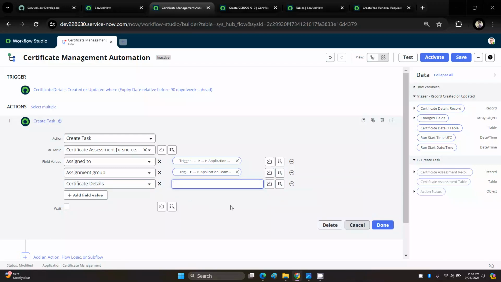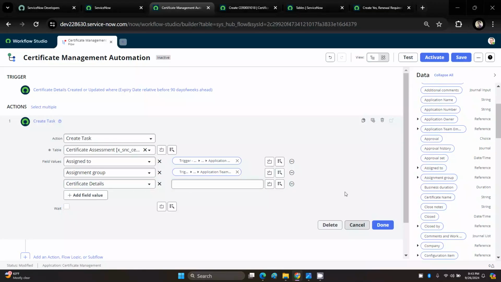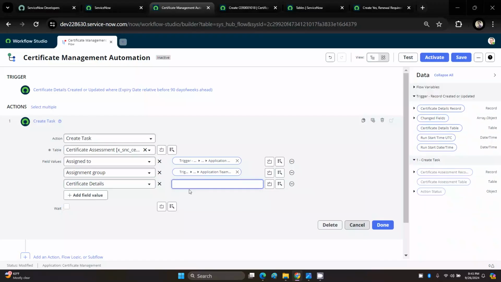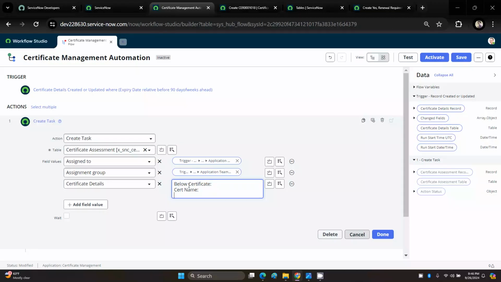Where could I fetch the certificate details? We have all the certificate details provided in the certificate details table. We will fetch those details from this table, right? From this table, what are the details we need? We'll see. I want to write below certificate cert name. Let me fill it out and I'll explain how I did it.